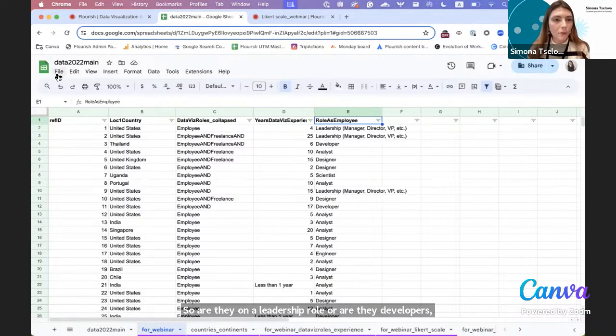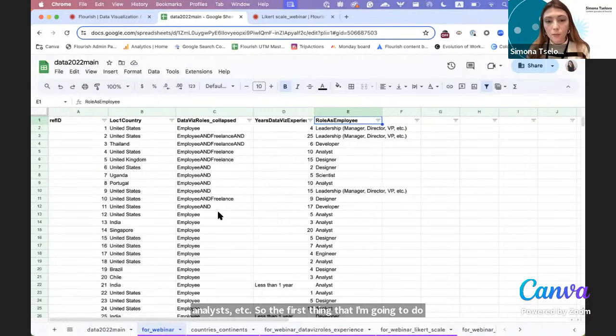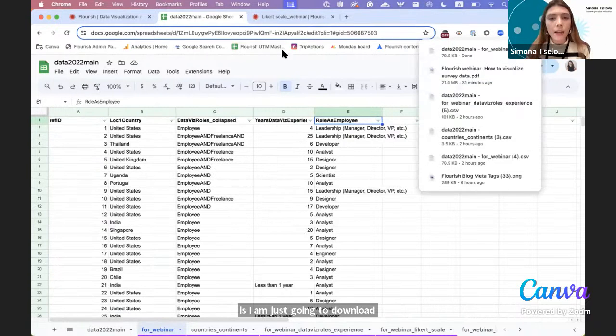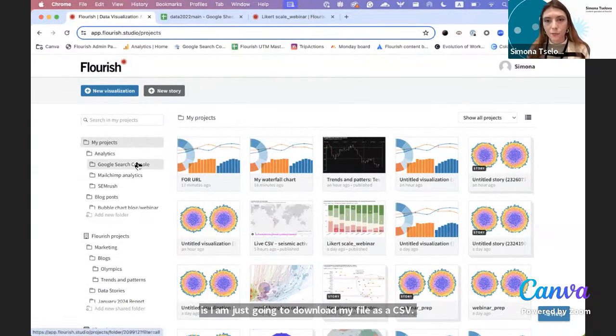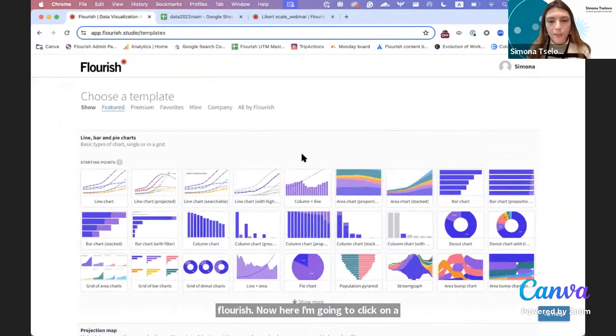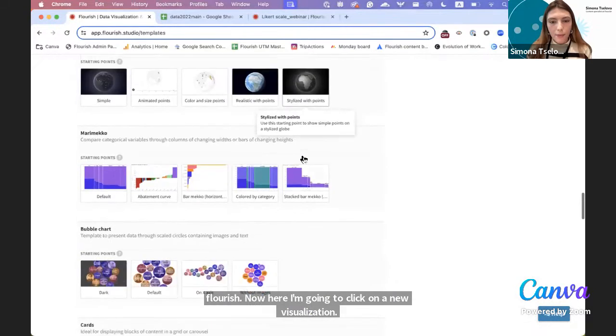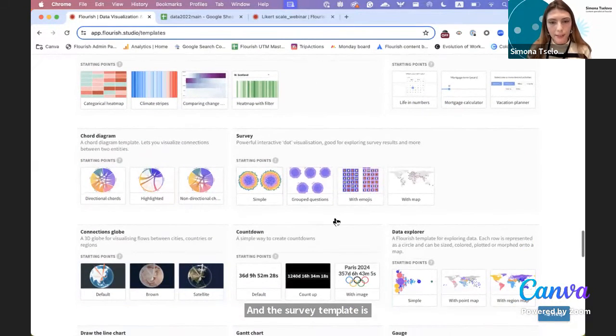So the first thing that I'm going to do is I am just going to download my file as a CSV. And once this is done, I am going to head straight into Flourish. Now here, I'm going to click on a new visualization. And the survey template is a little bit at the bottom, right here.